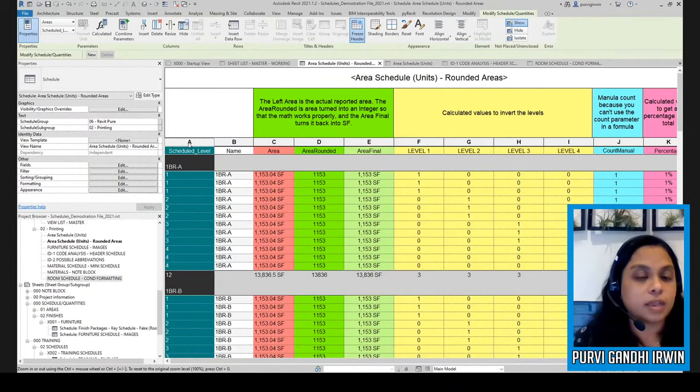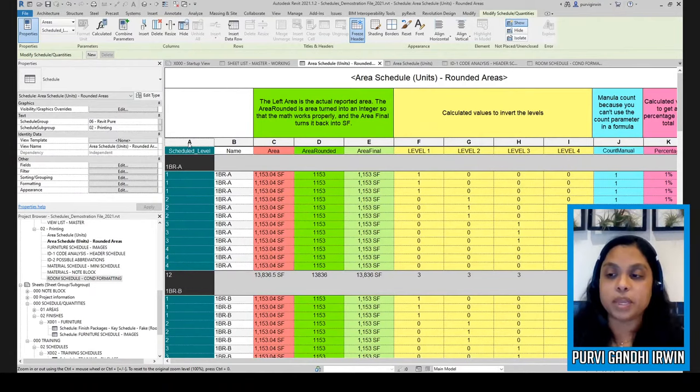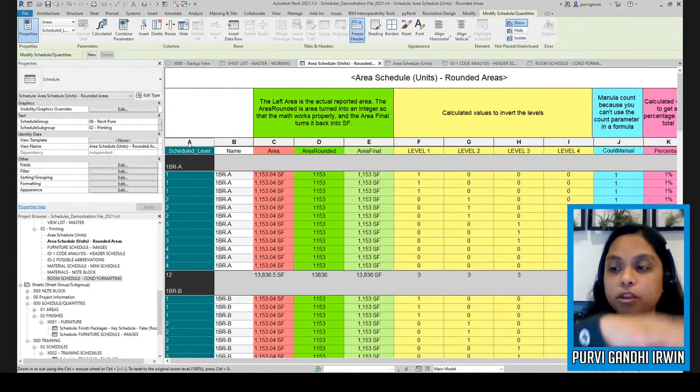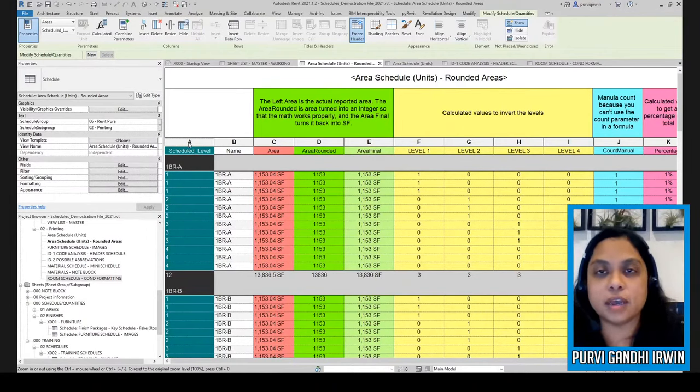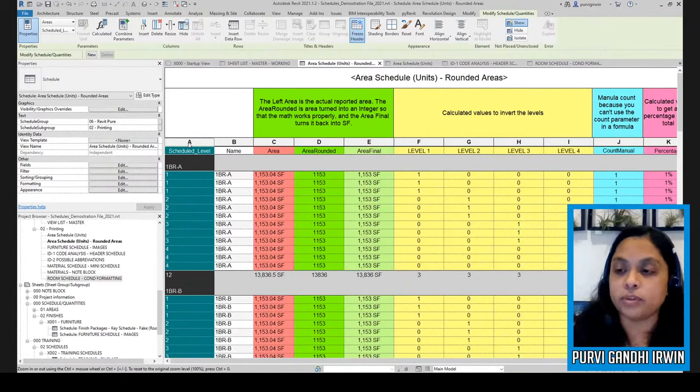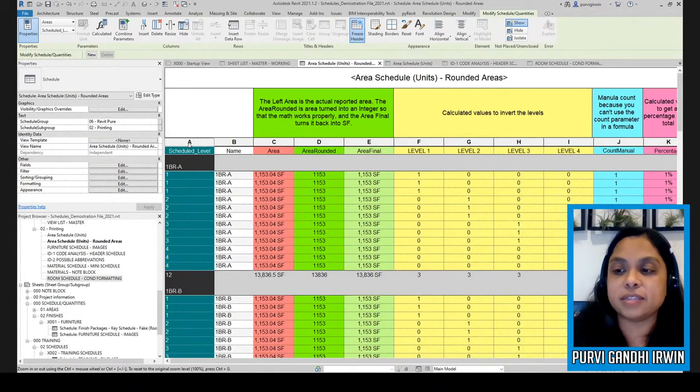The way that I teach doing unit matrix and doing units is actually using an area scheme, because then you can put the edges where you want them to be, because every single owner has a different idea of what is rentable in their unit. Some say it's the face of the wall, some say it's the center of the demising wall, and some say it's the outside face of the corridor wall.